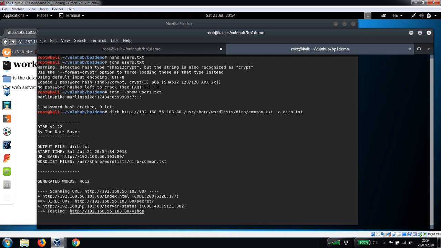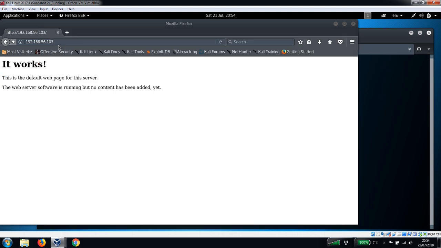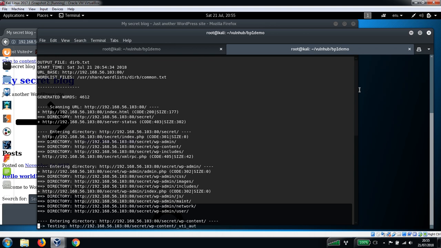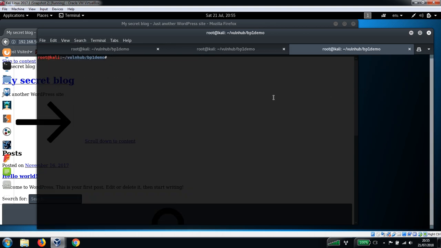Okay, so straight away here we can see it's found a directory /secret. So let's take a look at that in the browser. And we can see here that it's a WordPress blog. It's not rendered correctly, but we'll come on to that in a minute. So while that is running the dirb, we can have a look at WPScan, which scans WordPress websites for vulnerabilities. Put the URL in.